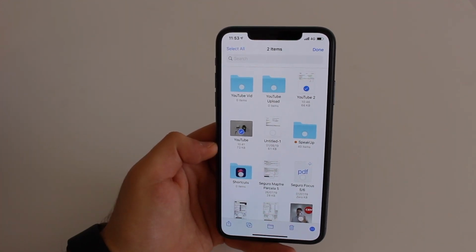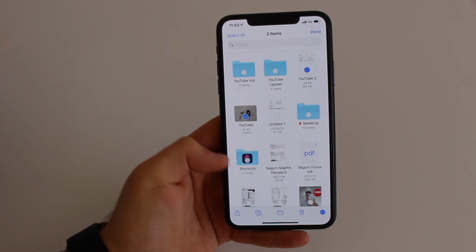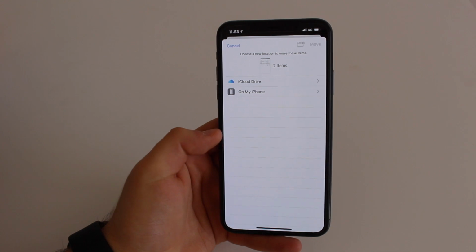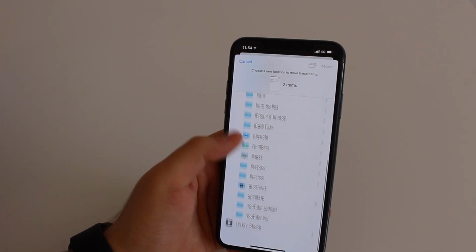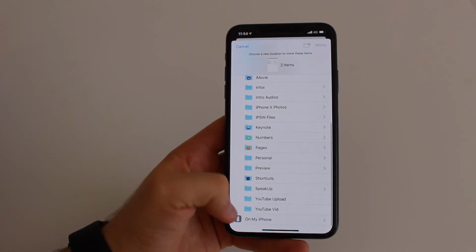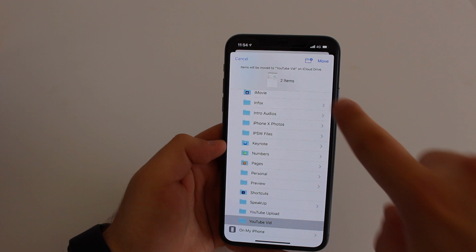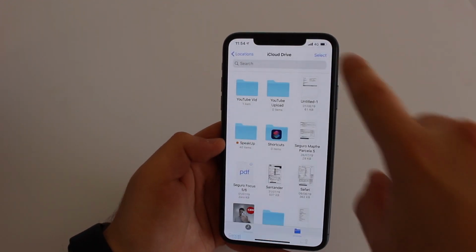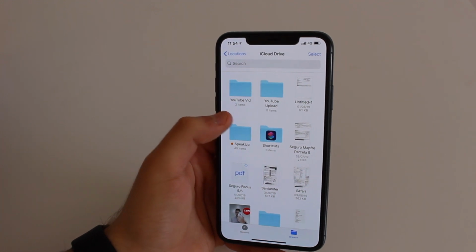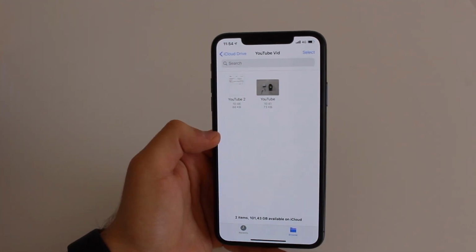Okay, I have selected those 2 files. And what I can do is very easily, I can tap on the folder icon right there, and then I can move those files very easily. So then I can go to iCloud Drive, and then I can go to YouTube Vid, that folder we just created, and then I can hit move. I can also create a new folder from here if I want. So hit move. So as you can see, now I have YouTube Vid with 2 items. Tap on it, those 2 files that I have saved.